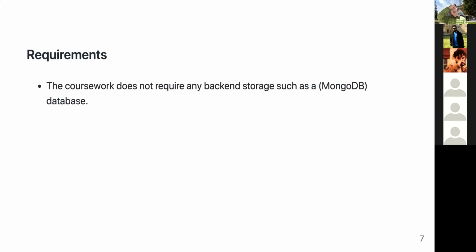Okay, so here are the requirements related to the first coursework. Again, if you have any questions, please jump in at any time. For the first coursework, as we mentioned, we only look at the front end. So we do not require any backend storage. You don't have to worry about, say, saving the user orders in a database like MongoDB. That's not required.